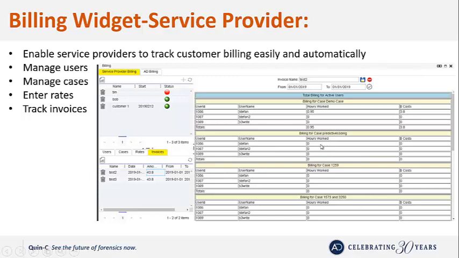Again, if you're a service provider, I think this is going to be really helpful. If you're not, probably not relevant to you at all.